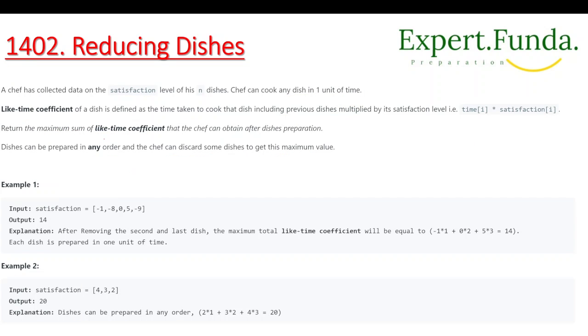Let's read again. It is saying that a chef has collected data on the satisfaction level of his n dishes, and he can cook in one unit of time. We have to return the maximum sum of time coefficients that the chef can get after preparation of the dishes. The question is saying that dishes can be prepared in any order, and the chef can discard some of the dishes to get the maximum value. That we have to see.